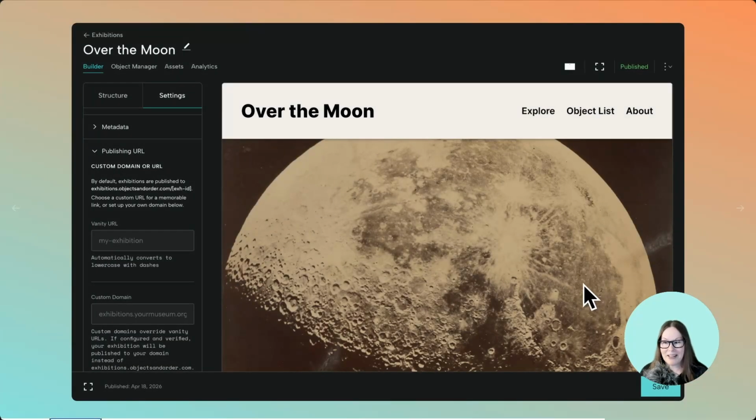To create a vanity URL, in Settings, so under the Settings tab, under Publishing URL, you can enter your vanity URL here. In this, you see My Dash Exhibition. So ours would be Over the Moon. It would automatically put the dashes in for us, and the URL would become exhibitions.objectsinorder.com slash, and then your exhibition title.